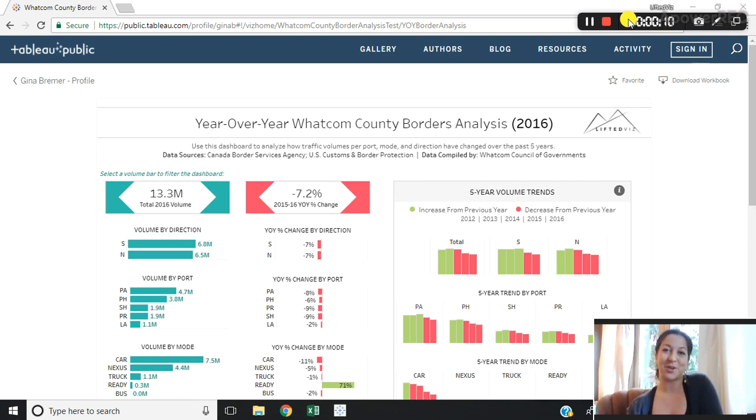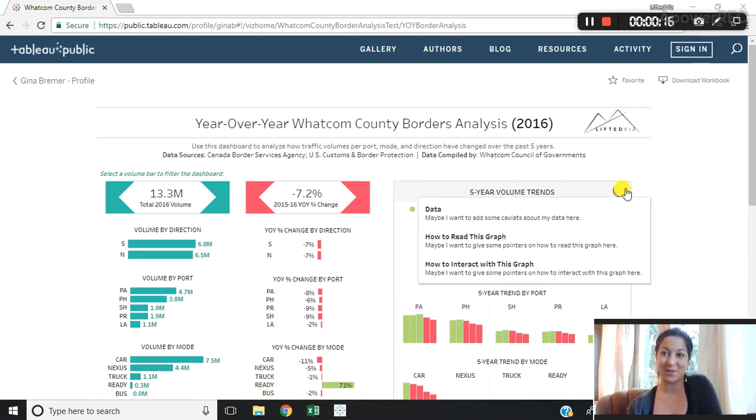This week, I'm going to show you how to add an info button to your dashboard to provide additional information to your end user when they hover over it. This technique can be useful when you want to help your end users read, understand, or interact with your dashboard without taking up valuable real estate.